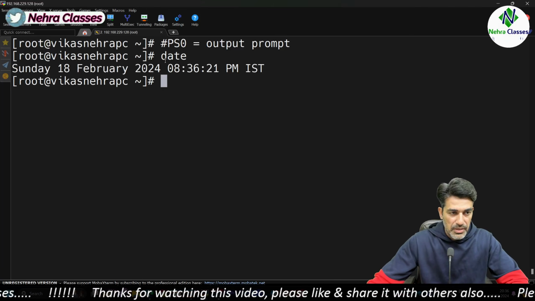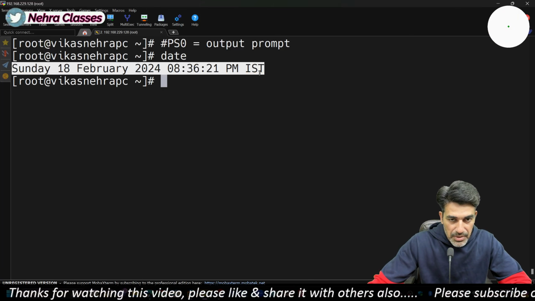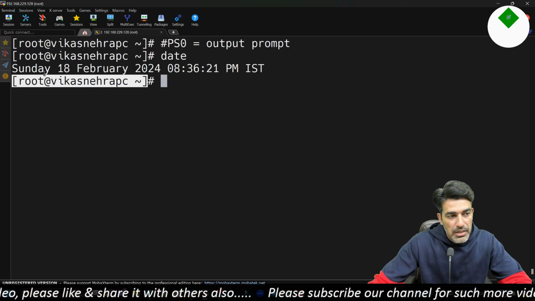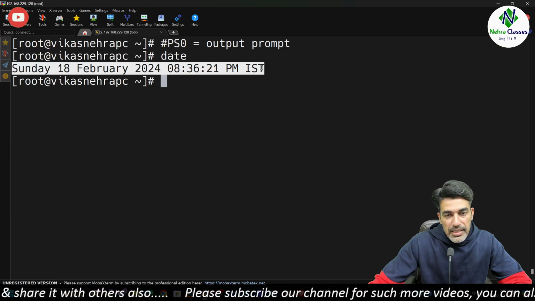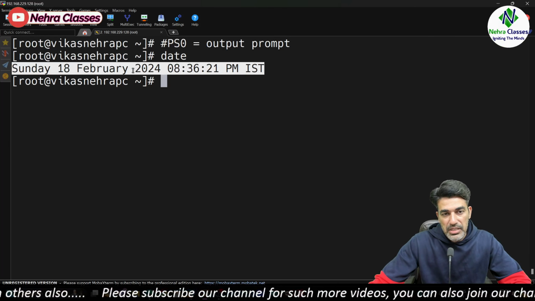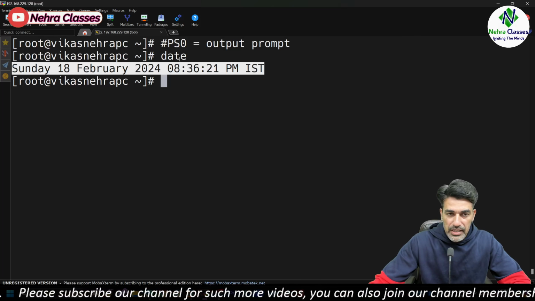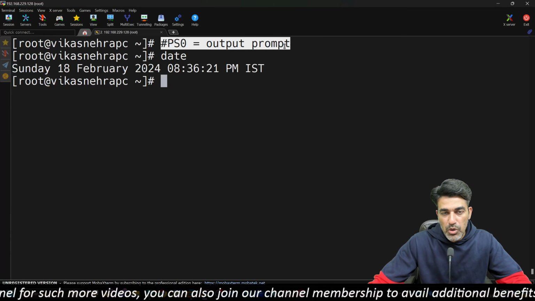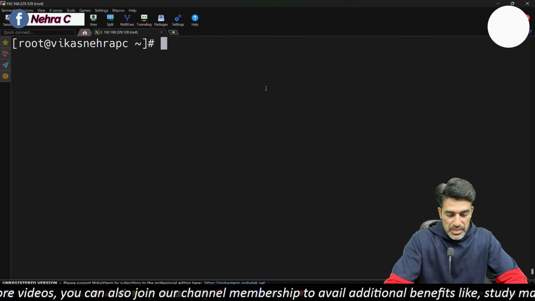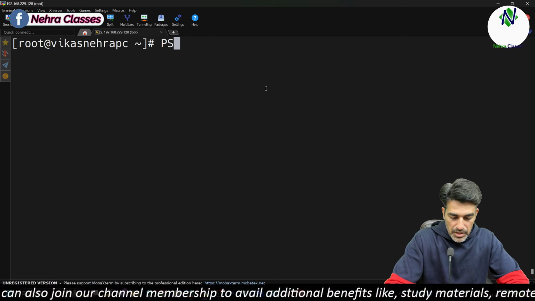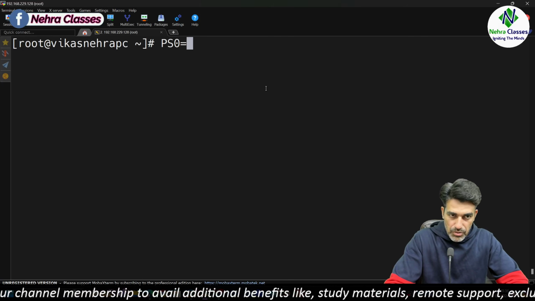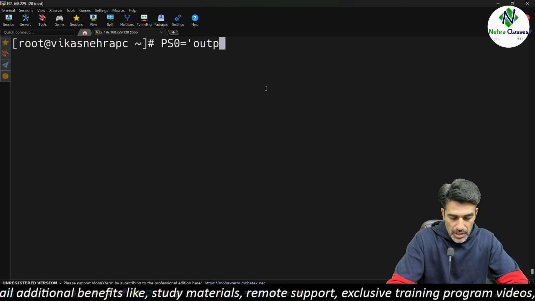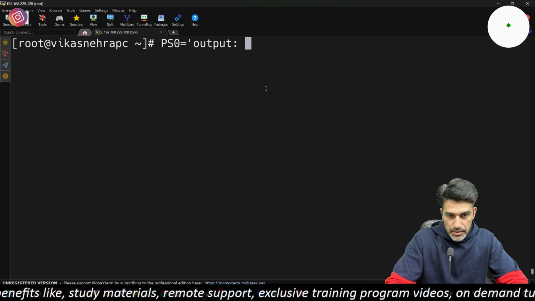Let me execute the date command. So before this date command, there is the shell prompt like this. But in the output line, there is no such shell prompt present. And why is it showing like this? Because PS0 is not set. It is an unbound variable. Now let me set this variable. Let me write here PS0 is equal to, and I will write here output like this.